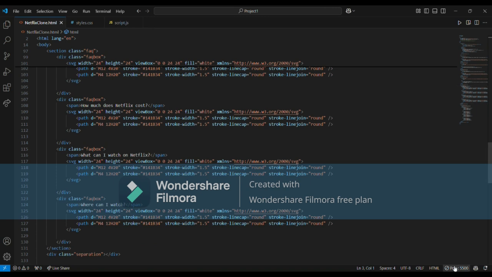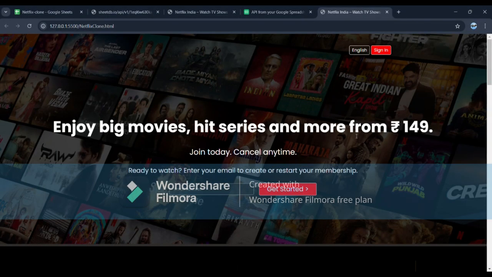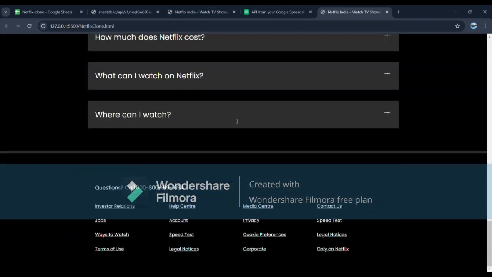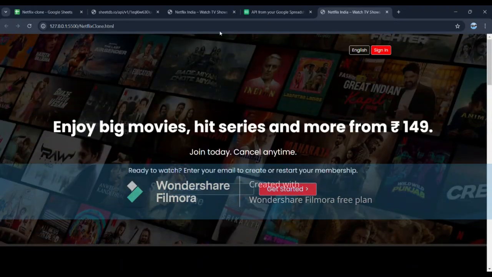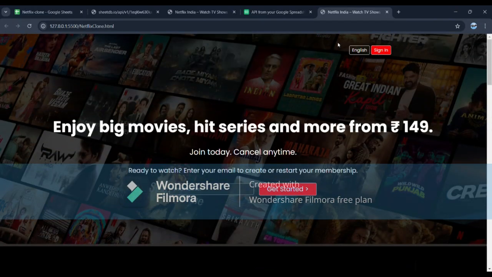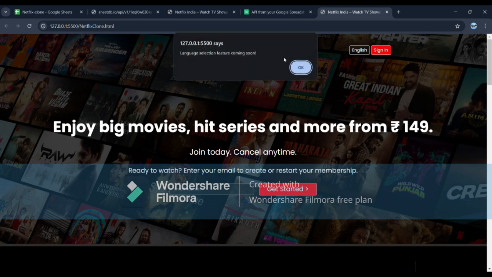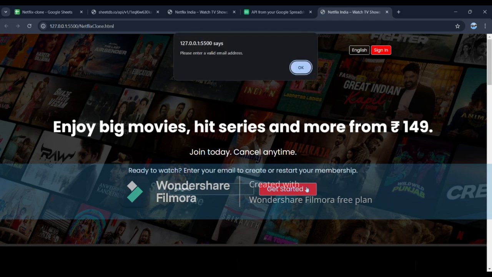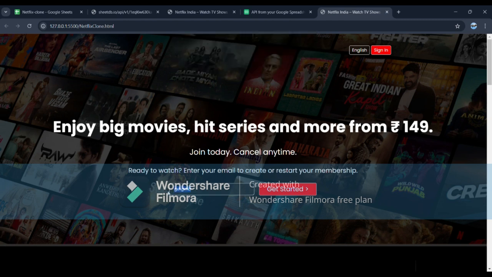So let's run this. So this is the interface of the website. If you just randomly enter something, it will show an alert message: Please enter a valid email.